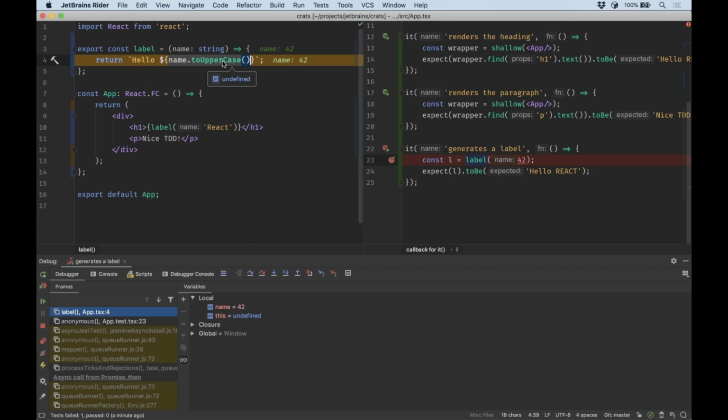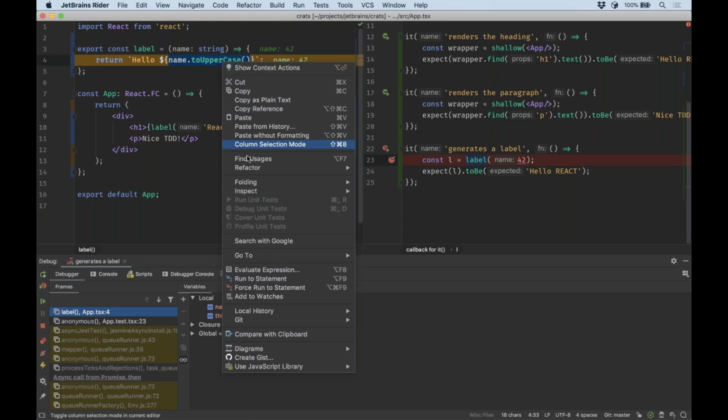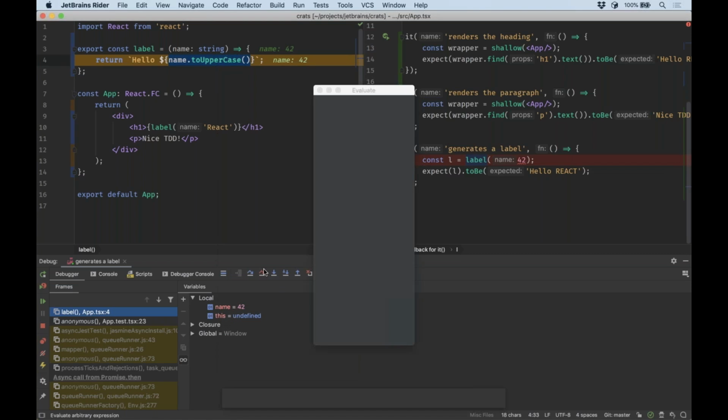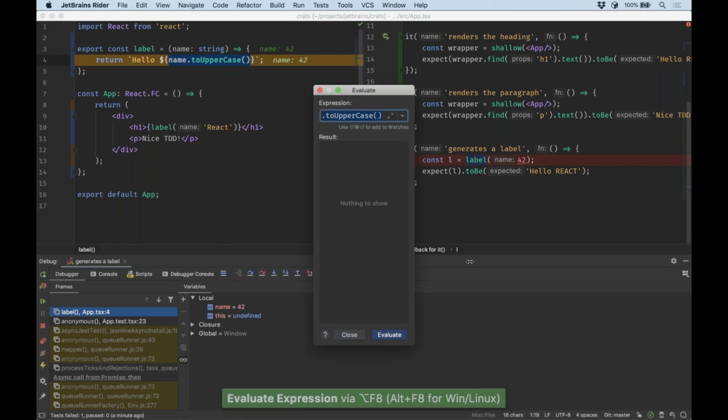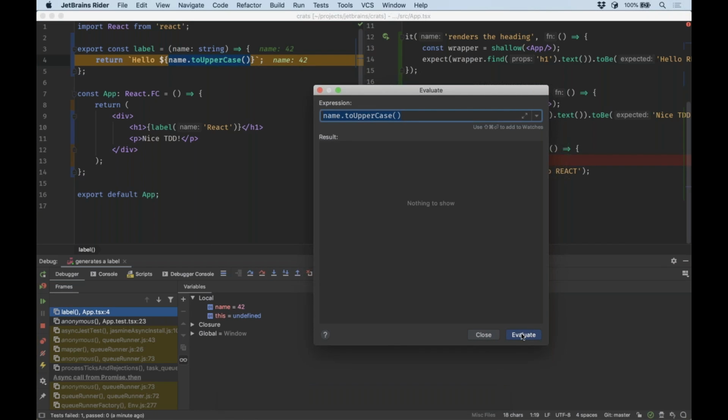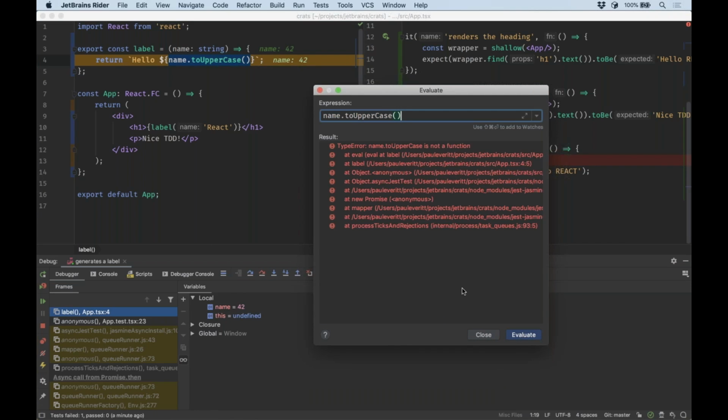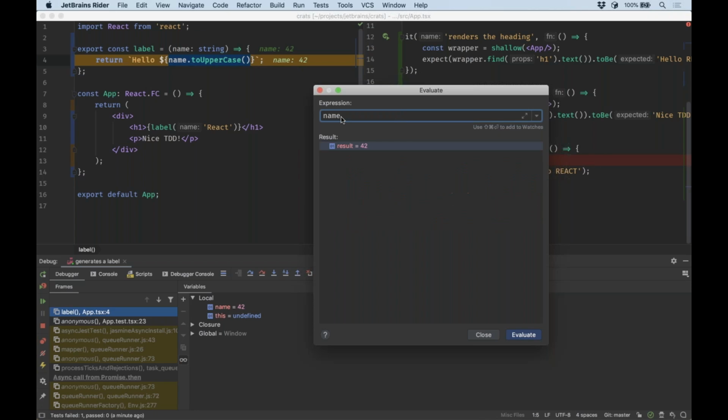And I can select that code, right click and say evaluate expression, and I can then poke around. I can evaluate that expression. Well, you're not telling me anything I didn't already know. My gosh, what am I doing wrong? What am I doing wrong? Name, what am I doing wrong? Maybe I should do typeof. Oh, that's what I'm doing wrong.